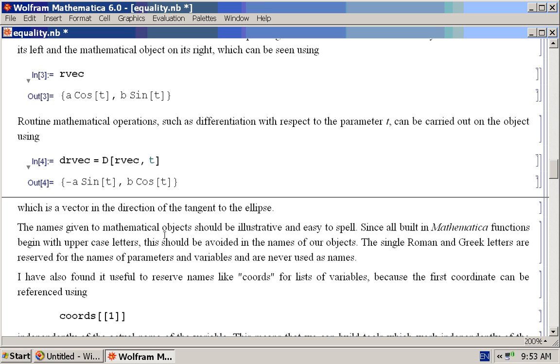The names given to mathematical objects should be illustrative and easy to spell. And since all built-in Mathematica functions begin with uppercase letters, this should be avoided in the names of our objects. The single Roman and Greek letters are reserved for the names of parameters and variables and are never used singly as names.